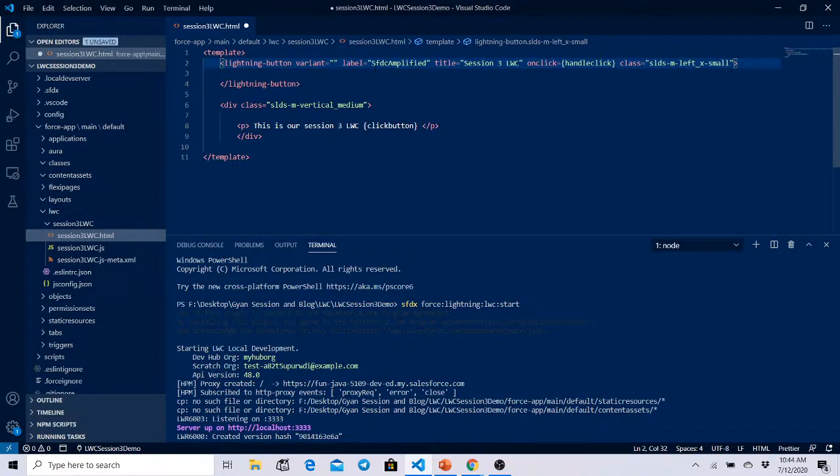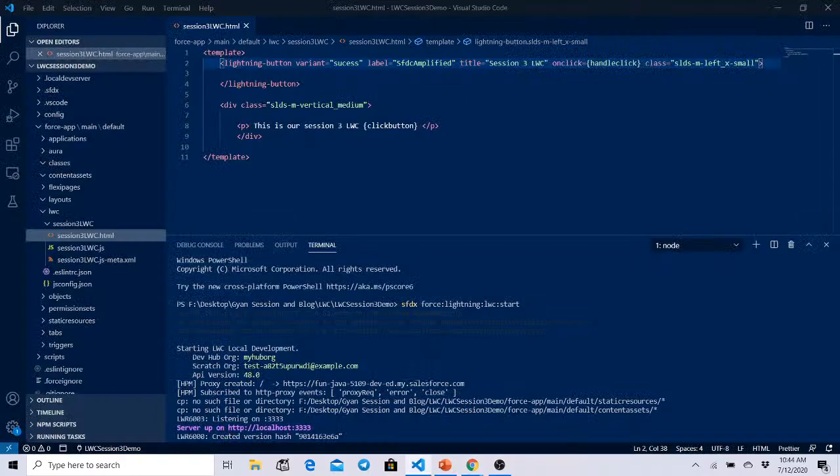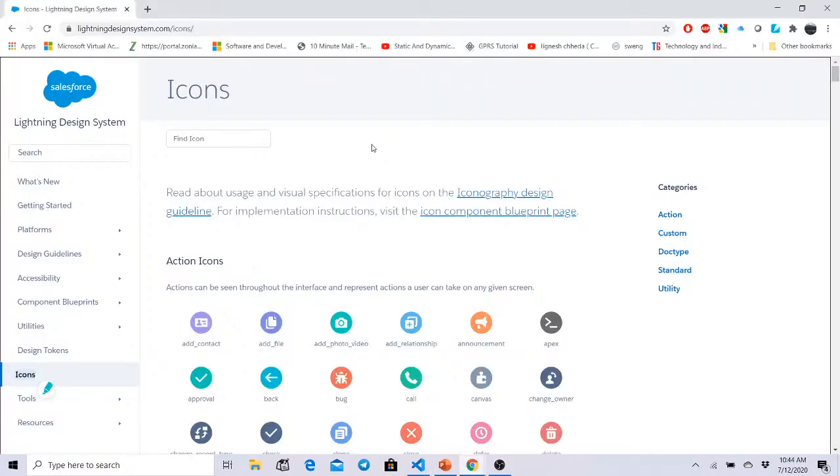I'll change it to the success variant. As soon as we save it, you can see how it got changed to a different styling again. So this is one of the use cases of using the Lightning Design System in our Lightning component. We don't have to do anything custom. It's just built in and we can use it directly.